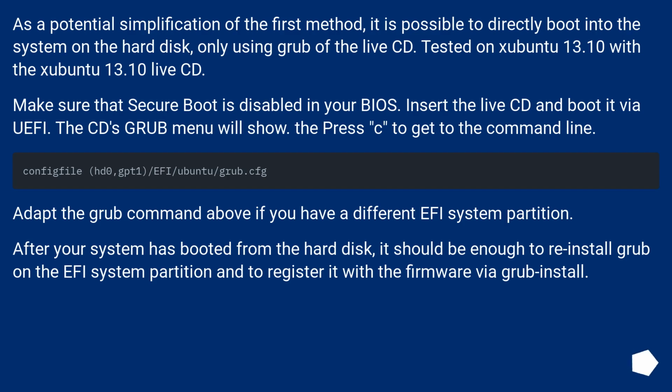As a potential simplification of the first method, it is possible to directly boot into the system on the hard disk, only using GRUB of the live CD. Tested on Ubuntu 13.10 with the Ubuntu 13.10 live CD. Make sure that Secure Boot is disabled in your BIOS. Insert the live CD and boot it via UEFI. The CD's GRUB menu will show. Press C to get to the command line.